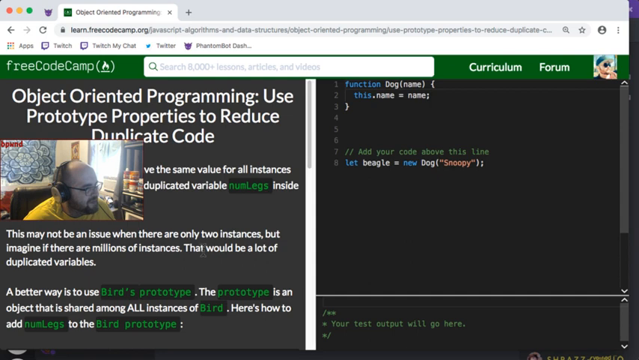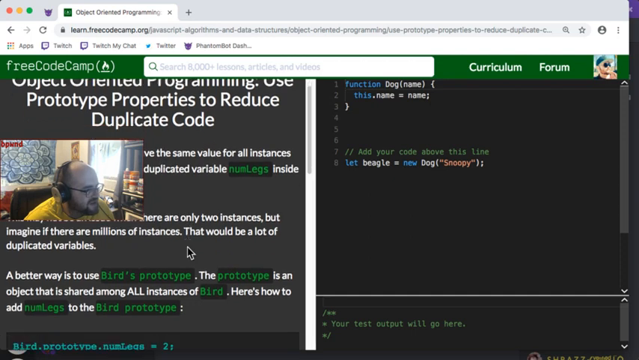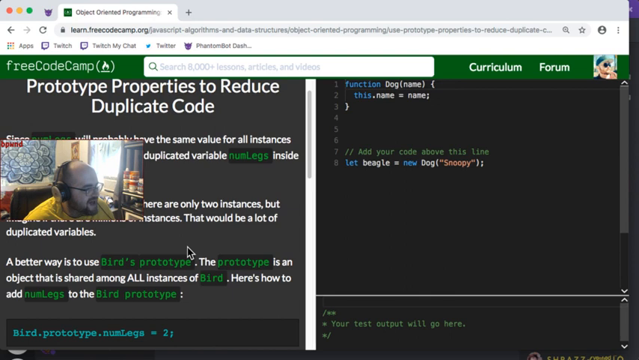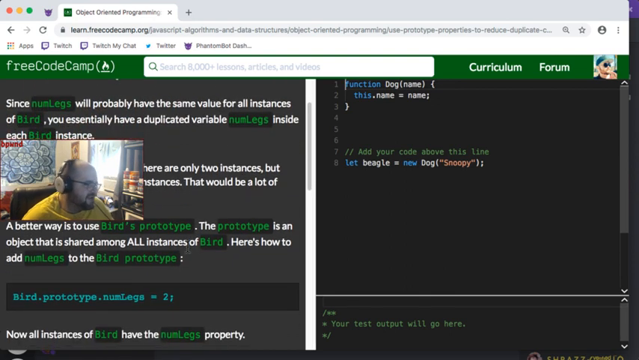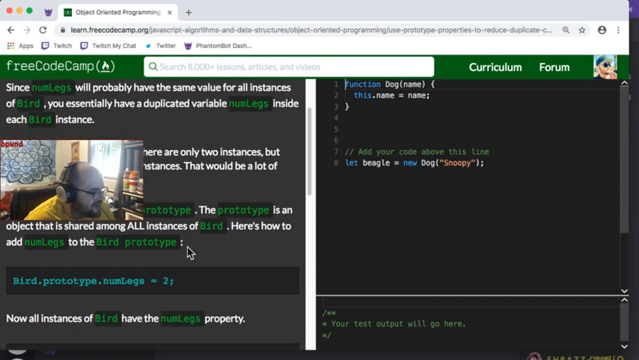Use prototype properties to reduce duplicate code. Since number of legs will probably have the same value for all instances of bird, you essentially have a duplicate variable, num legs, inside each bird instance. This may not be an issue when there are only 2 instances, but imagine if there are millions of instances. That would be a lot of duplicate variables.